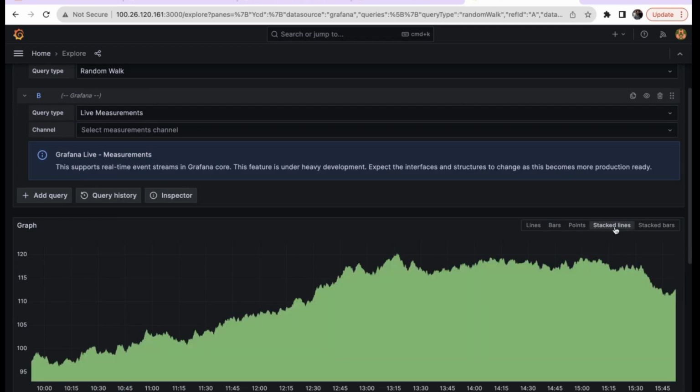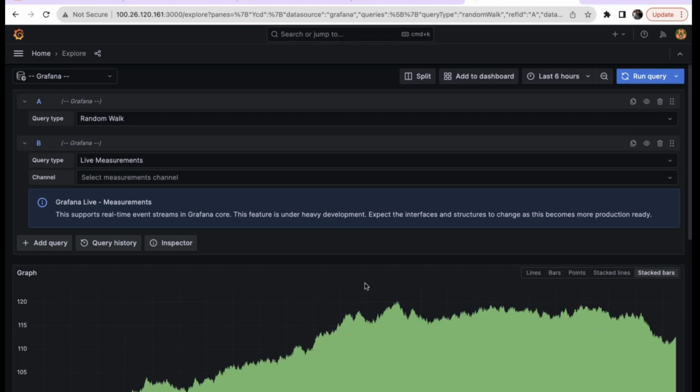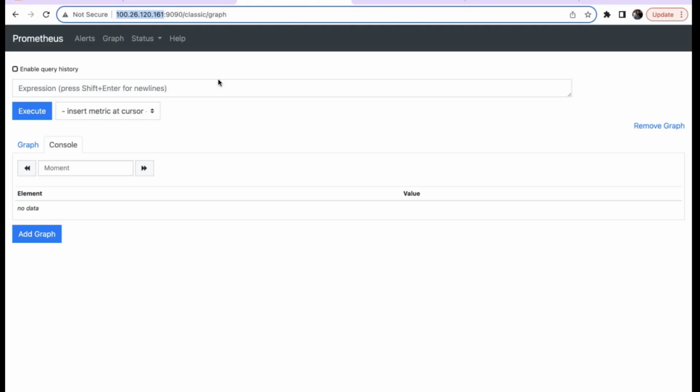This will make sense when we have a real data source. Now this is just to tell you that via this Explore section, you can run queries. It is exactly like the query section of Prometheus, and you will see a similar thing when we integrate Prometheus with our Grafana.